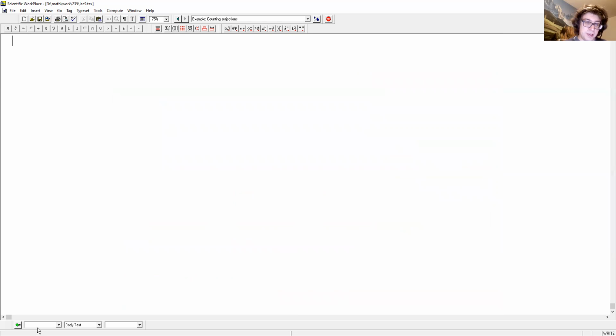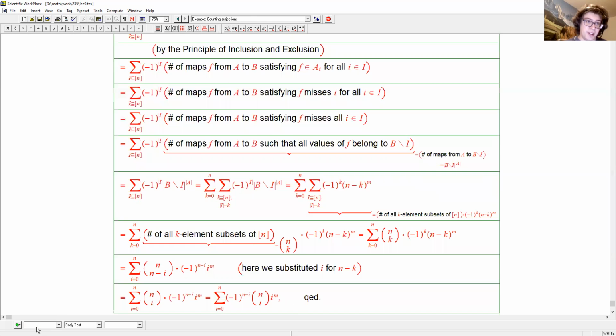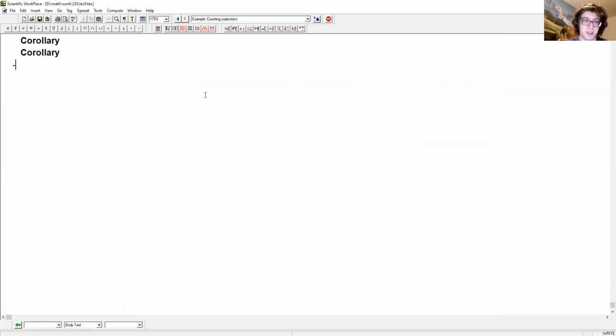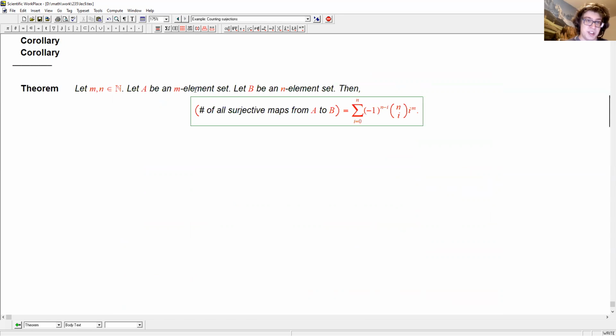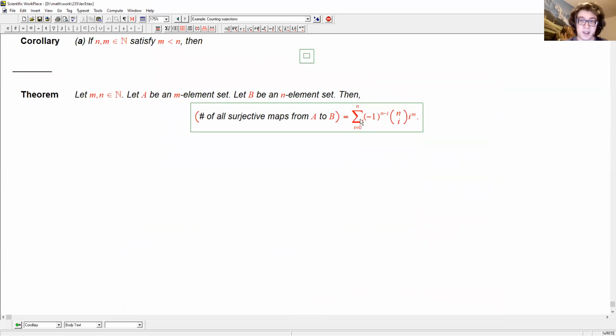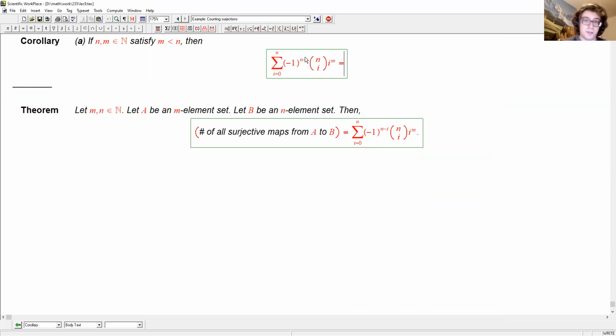All right. This actually has a nice corollary. To derive it, let me keep the theorem on the screen. Here is a corollary. And you might immediately see why it follows, because it's really just a corollary of the theorem. If n and m in N satisfy m is less than n, then this beast is 0.